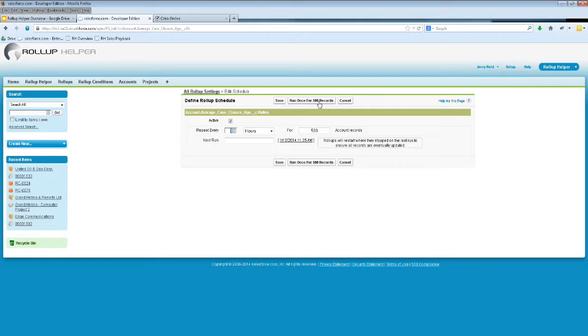And if you have a very large number of records, or if you just want to schedule the record updates to occur, you can configure a scheduled rollup here to say, run every day or every 3 hours for a given number of records. When Rollup Helper starts running, you'll see when the next run is scheduled and when the last run had completed up here, which is really cool. And that's the big performance improvement we made with the Winter 2014 release, which we're really excited about.